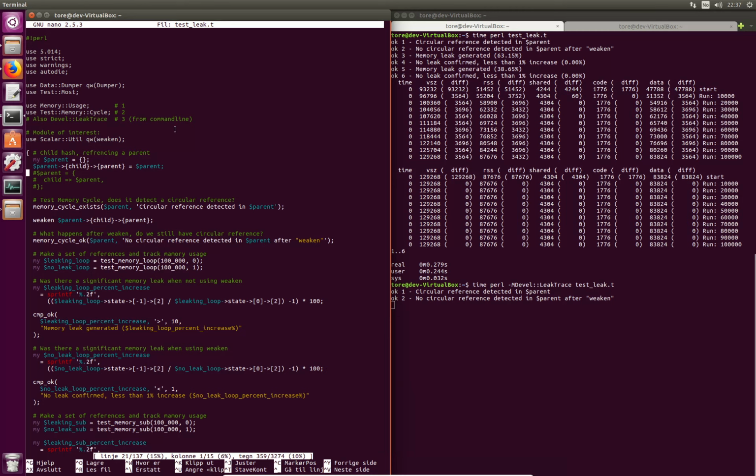So there's three modules we're going to take a quick look at: Memory Usage, Test Memory Cycle, and Devel Leak Trace. I made a small script just to show the concept of memory leaks and how to detect them using these modules. The first thing we're going to look at is Test Memory Cycle.